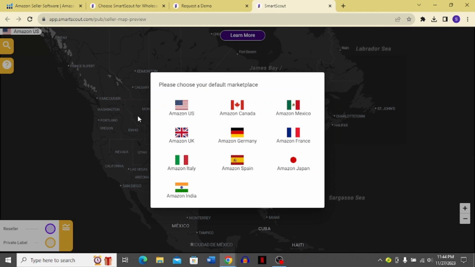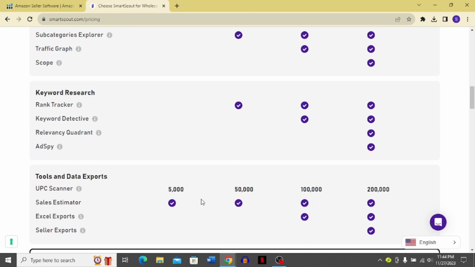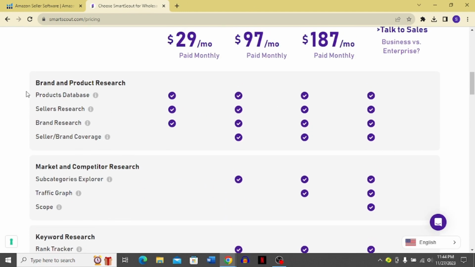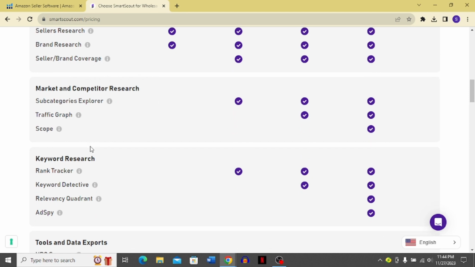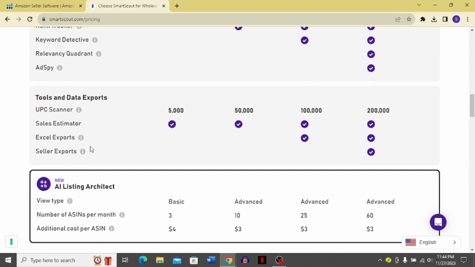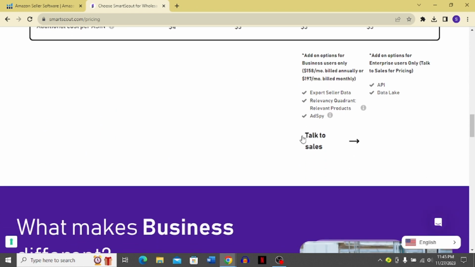Now here you can see the seller map over here, you can choose your default marketplace, and that's how you see your seller map on SmartScout. So this is all about SmartScout. Here you can see that this is about the brand and product research. This is the market and competitor research. This is the keyword research, and this is tools and data expert and the AR listing. So that's how you talk to sales. You have to click over here.